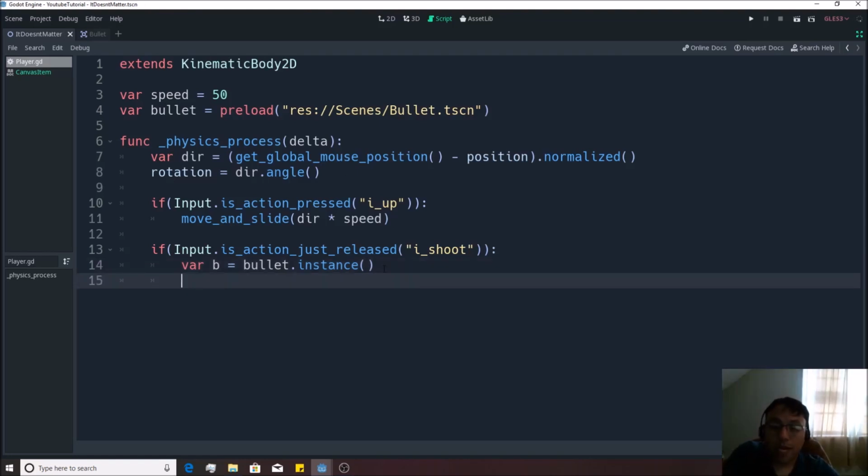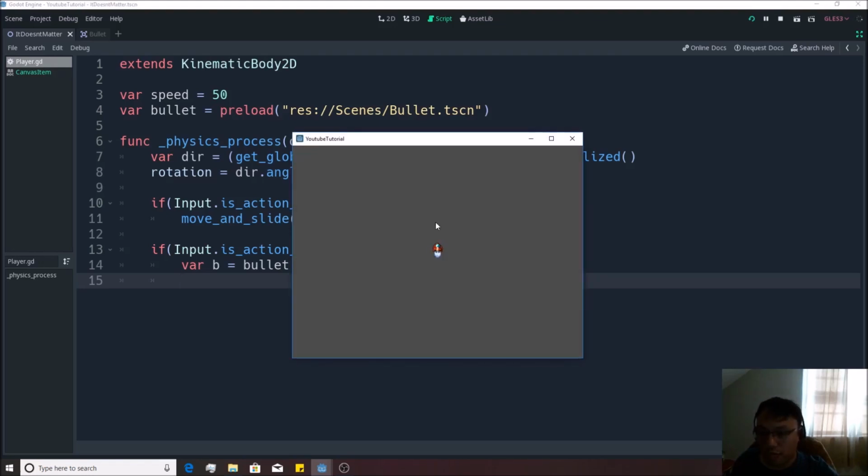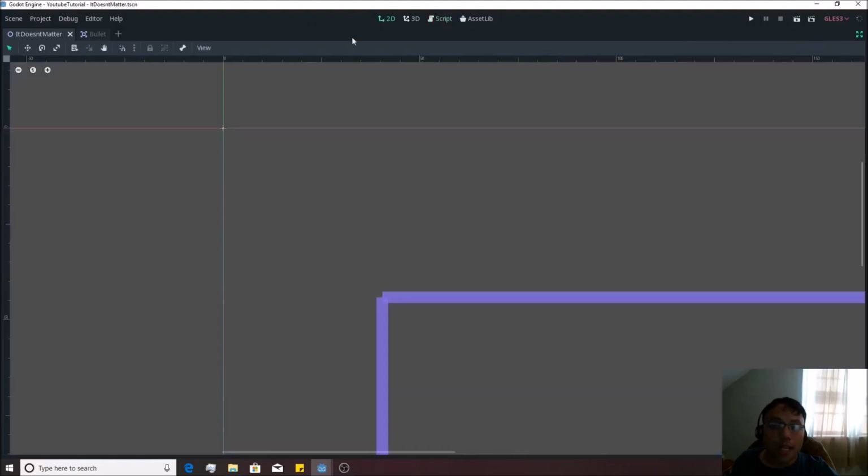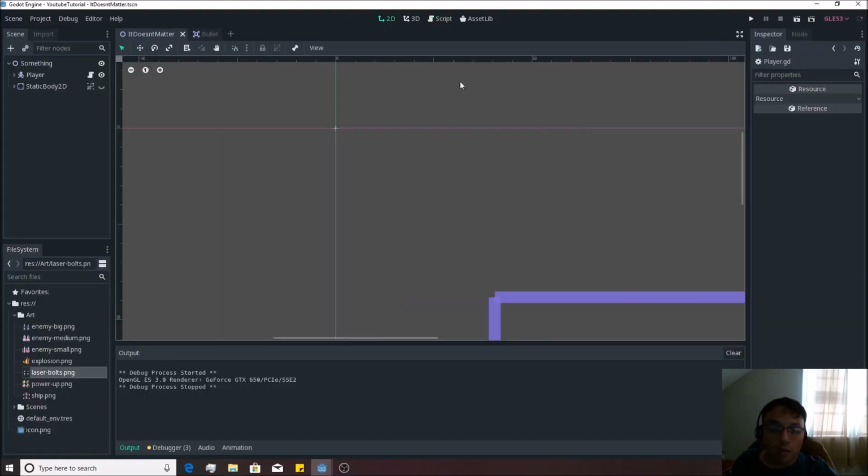Alright, now the problem here is that even though we create a bullet, and you'll see if I go into here and I push our shooting button on here, despite the fact that it's working, there are no bullets appearing. And the reason why is because if I go back into the 2D scene view here, and we take a look at this, you'll see that we have this hierarchy here.